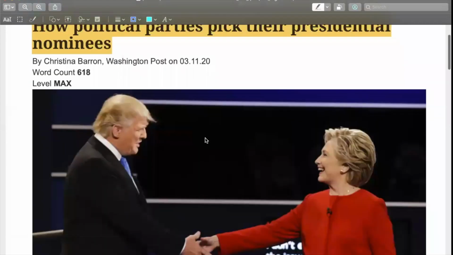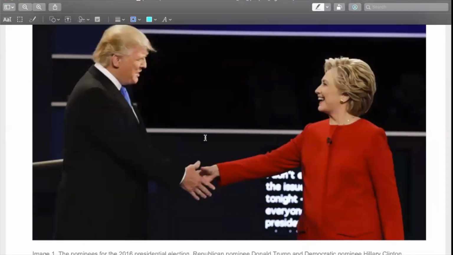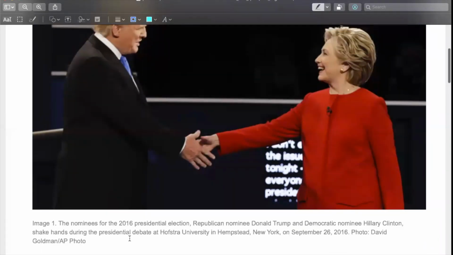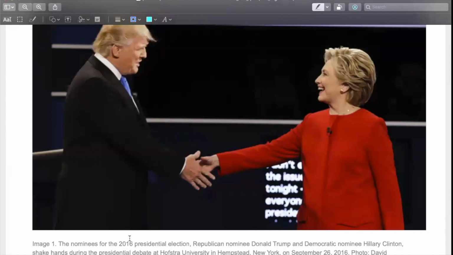Now, as I scroll down the first page, the first thing I see, it's really big, is a photo. And this photo also has a caption attached. Now, I know the two people who are inside of this photo. It is our current President Donald Trump, and the former First Lady and former presidential nominee, Hillary Clinton. Now, I do know these people, but I don't know why they're here. So I'm going to look at the caption to figure that out.